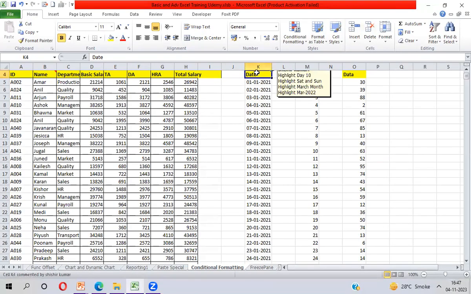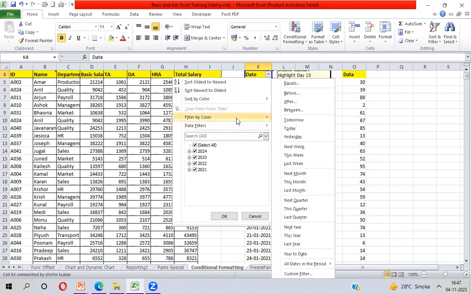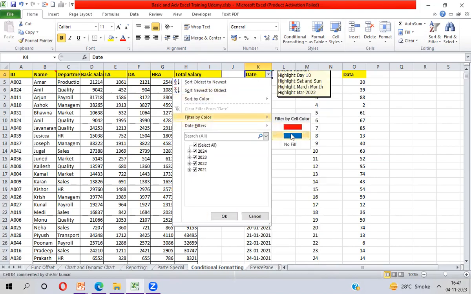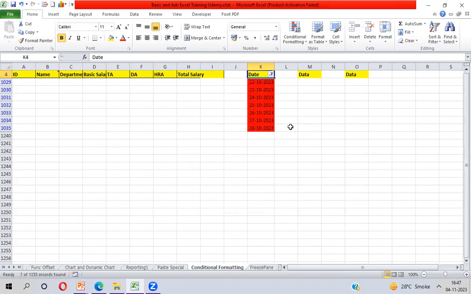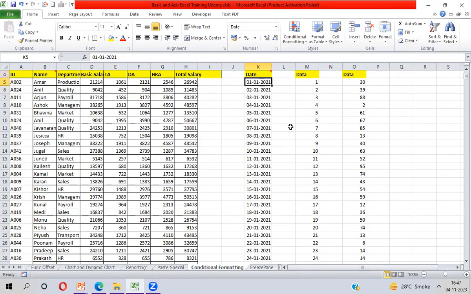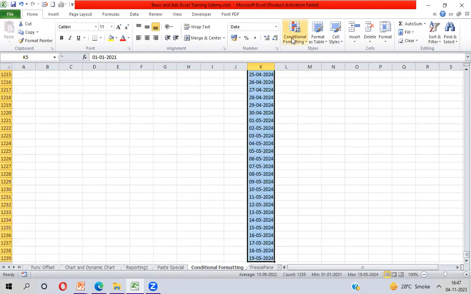You can see here I'm just applying filter. Then see here, this is the red color. So you can see here 22 was Sunday. So it's taking Sunday to 28, Sunday to Saturday. Okay, so this is the week highlighted last week. Okay, now I'm highlighting another option.